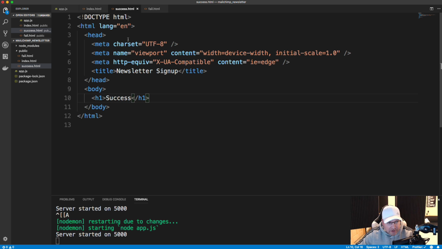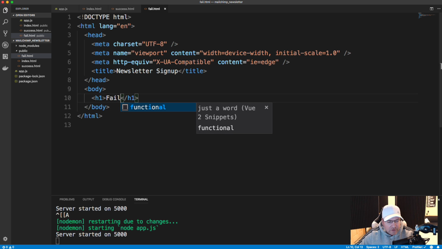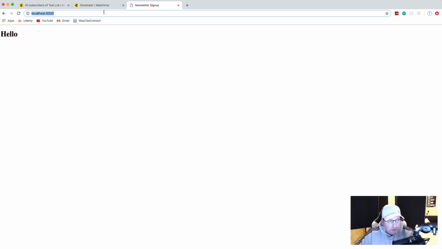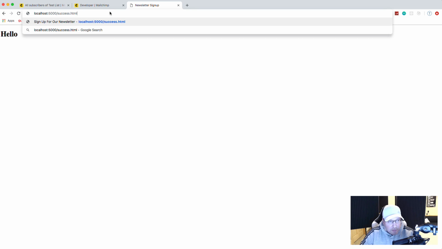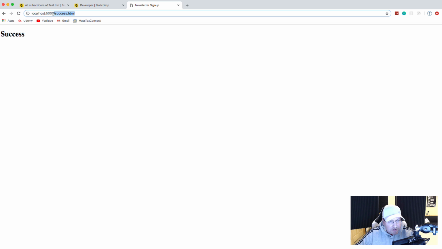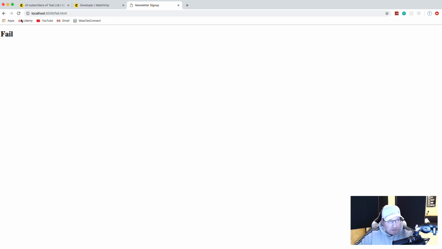We're going to change this later. I just want to make sure that these pages load, and then we'll just say fail. So now if we go back to our browser, and if we were to go to /success.html, you'll see the success. And if we go to fail.html, we see fail. Okay, so our static folder is serving our HTML.